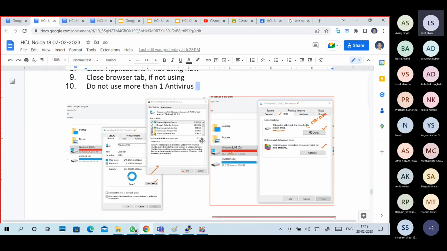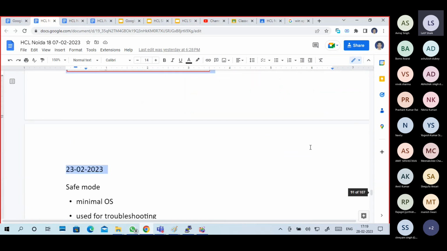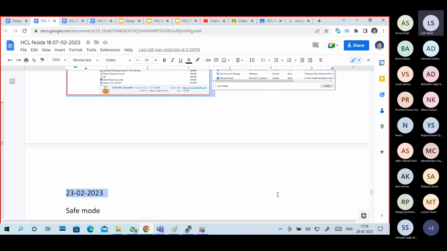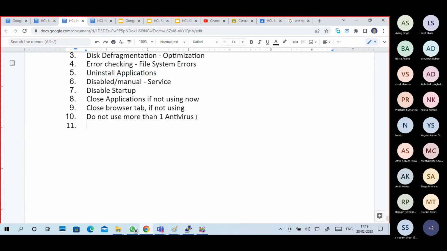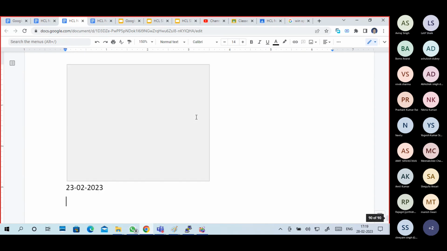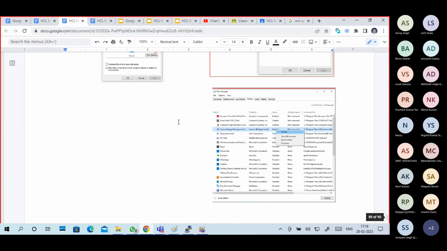I get it, why it is not selecting all this part. Okay, no problem.